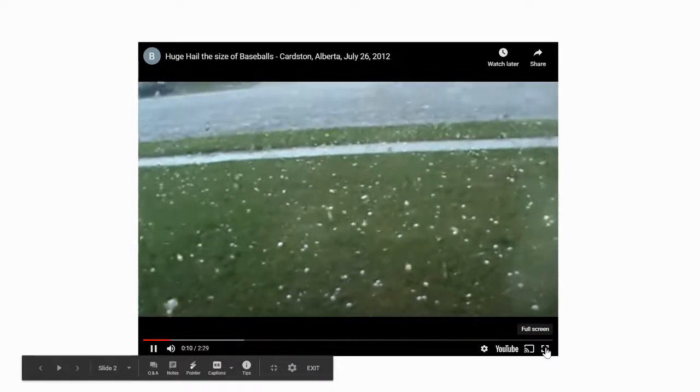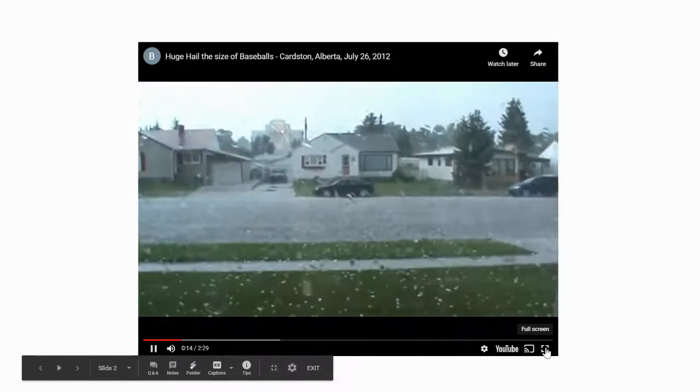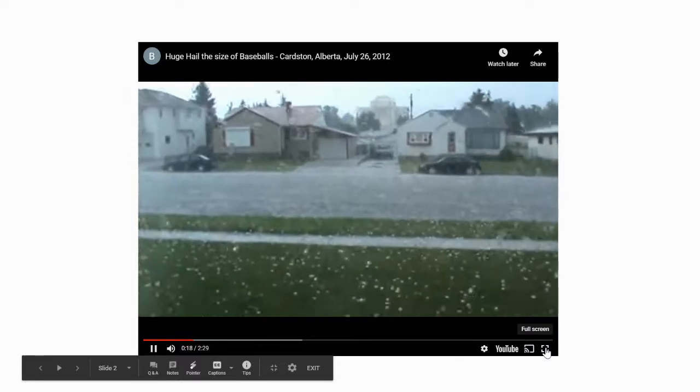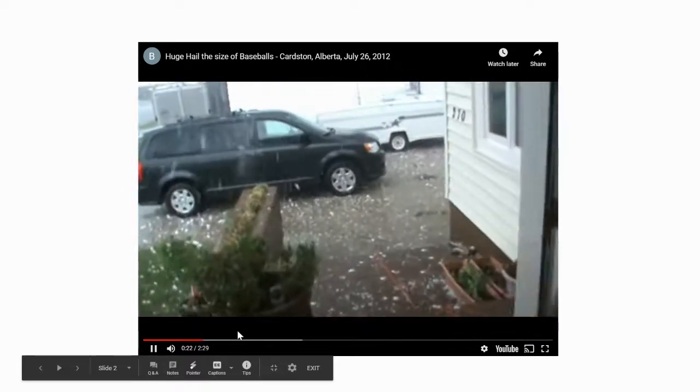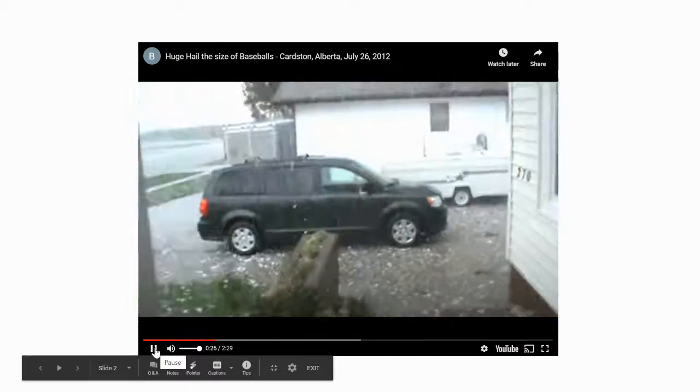And you can hear how loud it is when all those frozen hail balls of ice hit. It's really, really loud. And it can damage cars, put dents in the cars. So if there was a hailstorm, you would want to be inside because those could hurt.